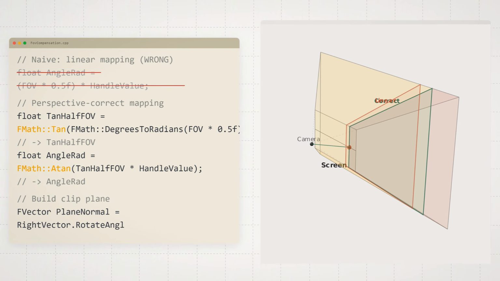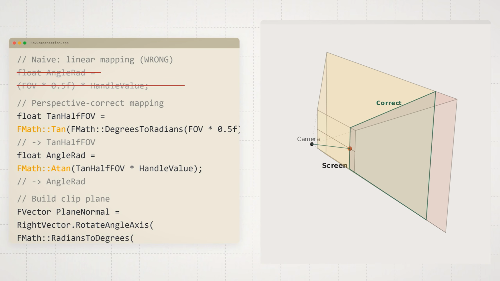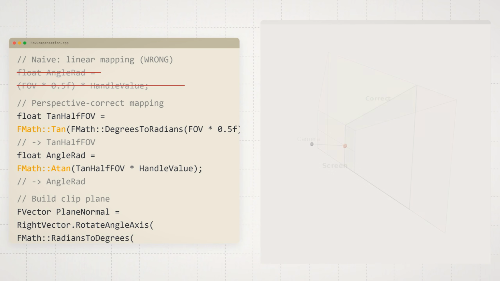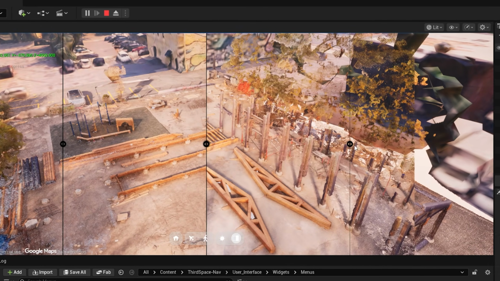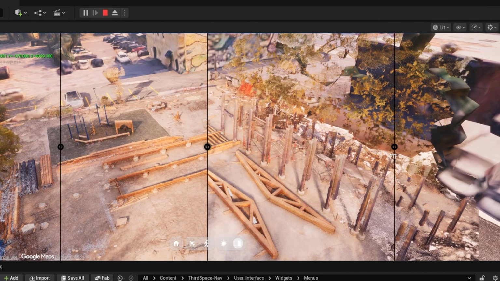Let's pause for a second. Remember that tangent-based field of view math? The whole reason the clipping planes finally lined up with the widget handles? Yeah, it broke. I don't know how or when this happened, but as soon as I resized my viewport away from 16:9, the clipping plane started drifting again. The wider the viewport, the worse it got.